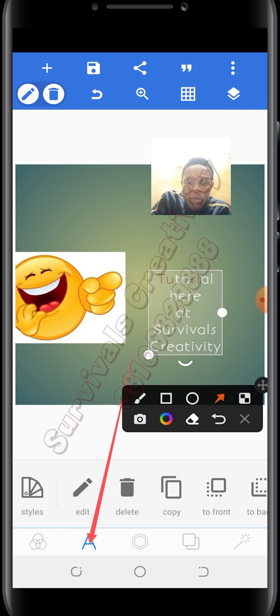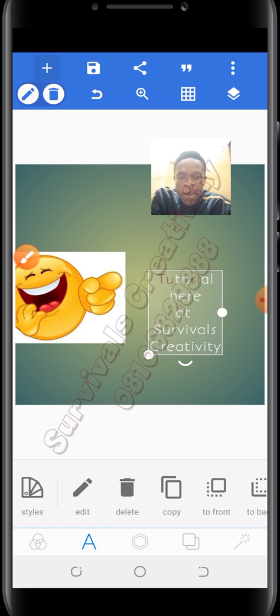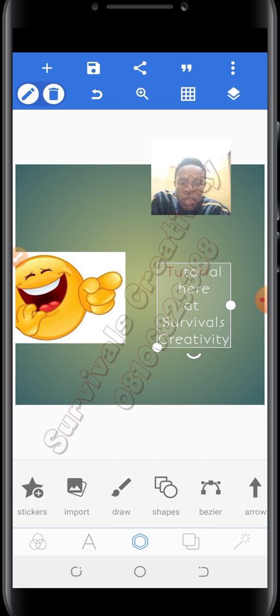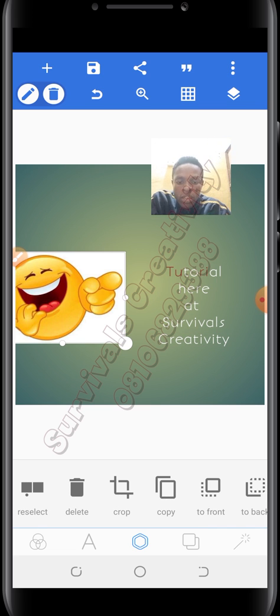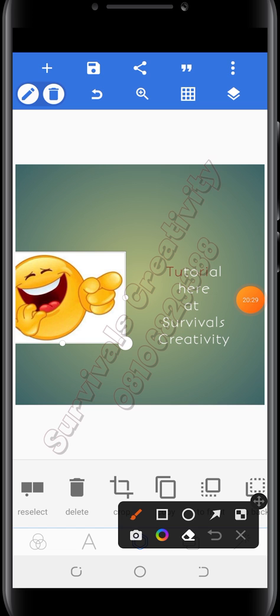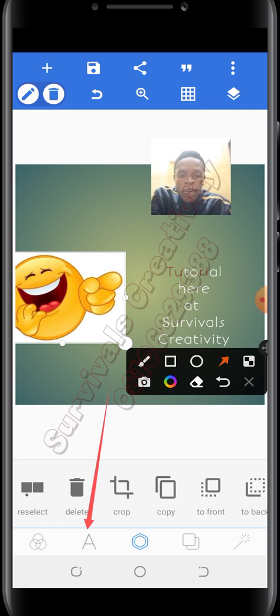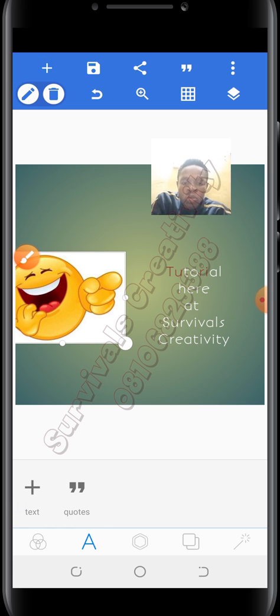Now, if you want to work on your text, make sure you click on the text here. If you click on the text here and you move to the next one to edit your text, it might not come out well. I don't know if you understood what I'm saying. Now, if you want to work on your image and you are on the text section, it might not come out well. I'm clicking on the image now. If I am on the text section, it will not come out well.